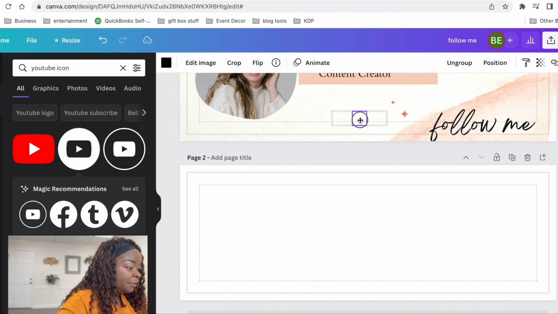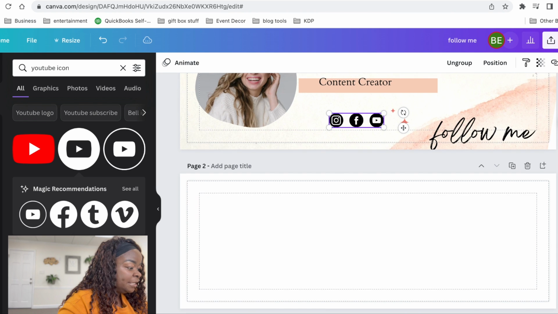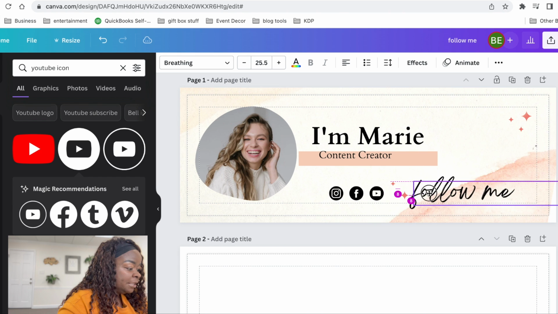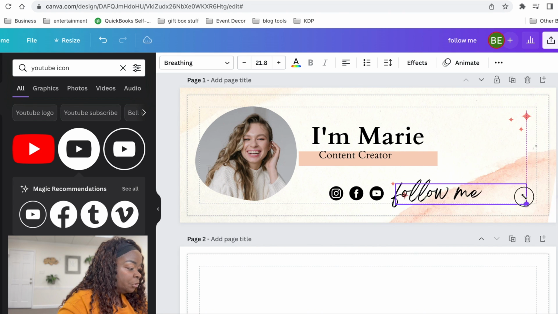So around here is where I'm going to place that. I'm going to slide this back up so we can see what's going on. And I'm going to just put this over here just a little bit. I'm going to shrink it down a little.